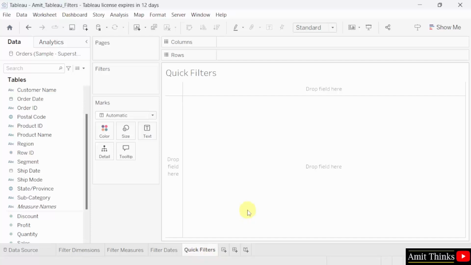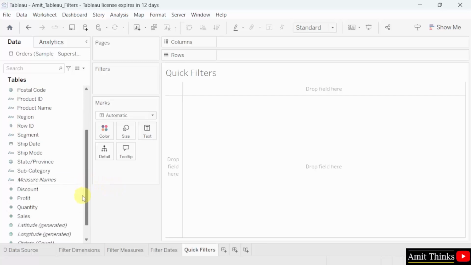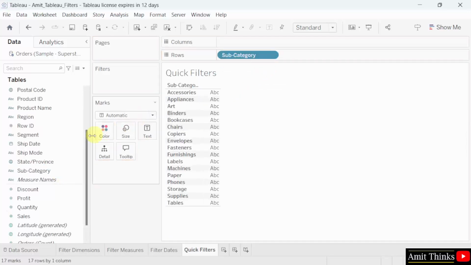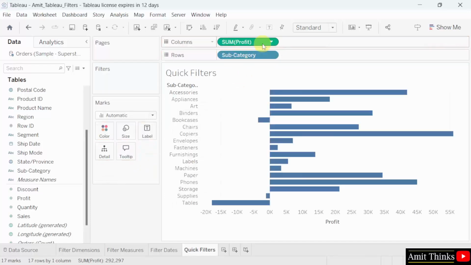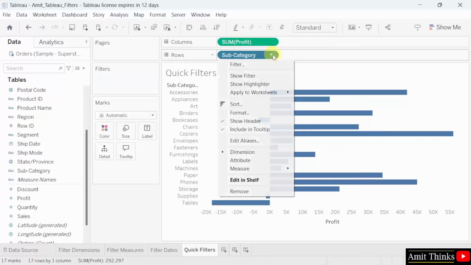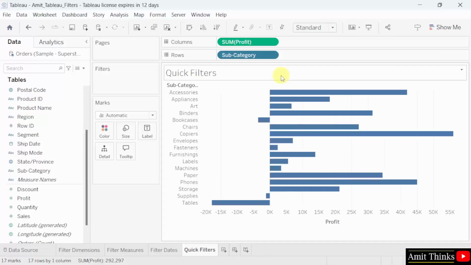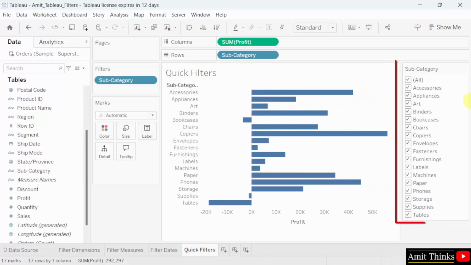Now let us drag the dimension subcategory here to rows, and profit, that is sum of profit, to columns. Now we have our bar chart. A horizontal bar chart is visible. Now right click subcategory and click show filter. Now the subcategories are visible.